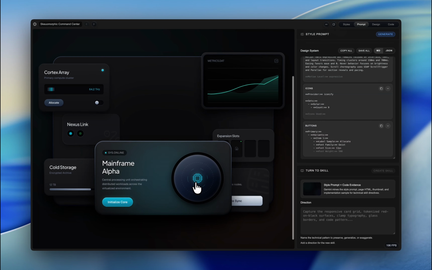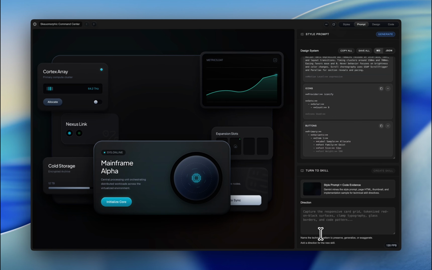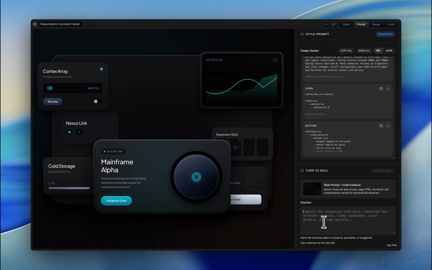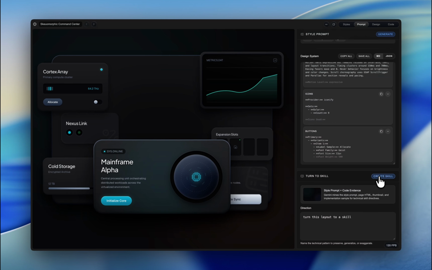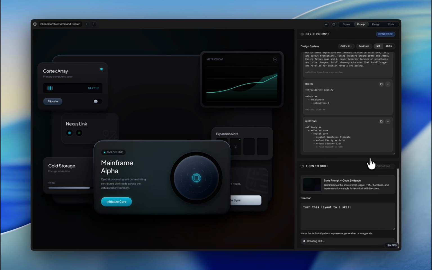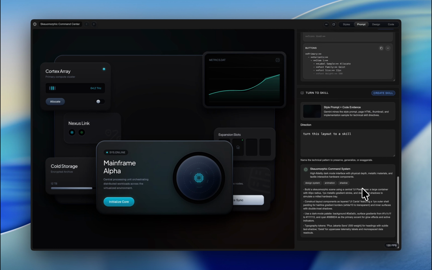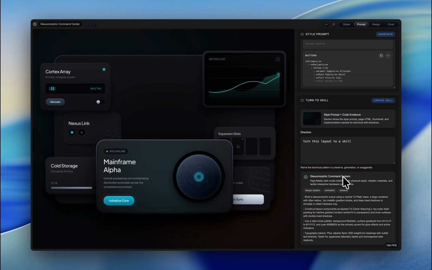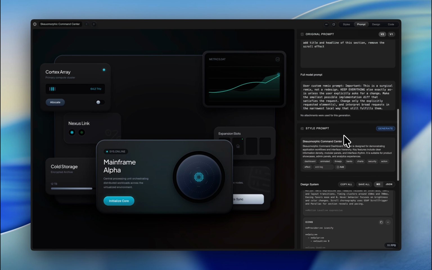And at the bottom, you have the skill section. This is where you can actually create your own skill so you can reuse it later in your next prompt. For example, you can just write something like "turn this layout into a skill," then click on create skill. And that's it. Your skill is saved. Now you have the full description here so you can reuse it anytime and keep a consistent style across your design. Just make sure to save everything before moving on.